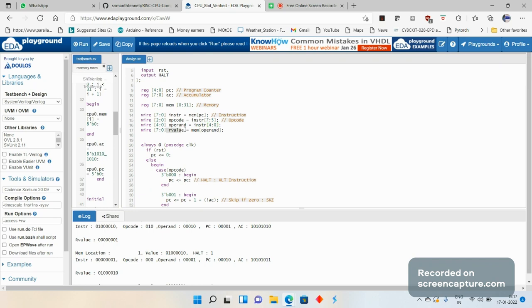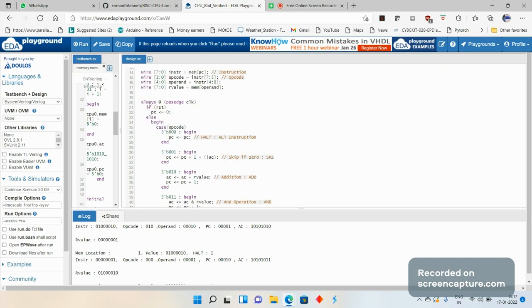Here we have an active high reset, which is synchronous, as we have not declared it in the sensitivity list. This is going to be with respect to the clock, so it is a synchronous reset. Whenever the reset is active, the program counter is reset. Else, we would be going through the case.